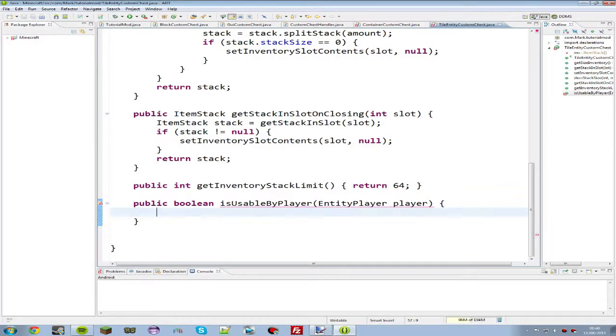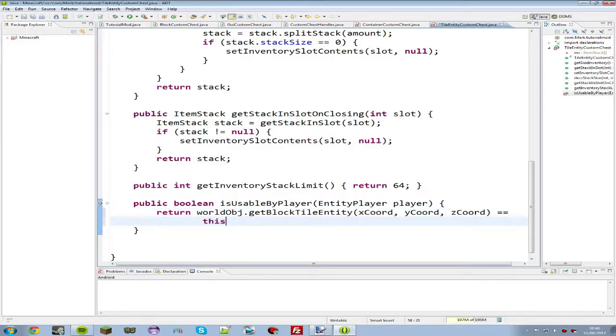Okay, so this is ripped off code from the actual Minecraft, because it's the exact same thing that tests if you are allowed to use a chest. So get block tile entity X, Y, Z. Not X, Y, and Z, because those aren't the names of them. There are things called xCoord, yCoord, and zCoord, which are global things that come with the tile entity. Okay, equals this, which is a tile entity, and player dot get distance squared.